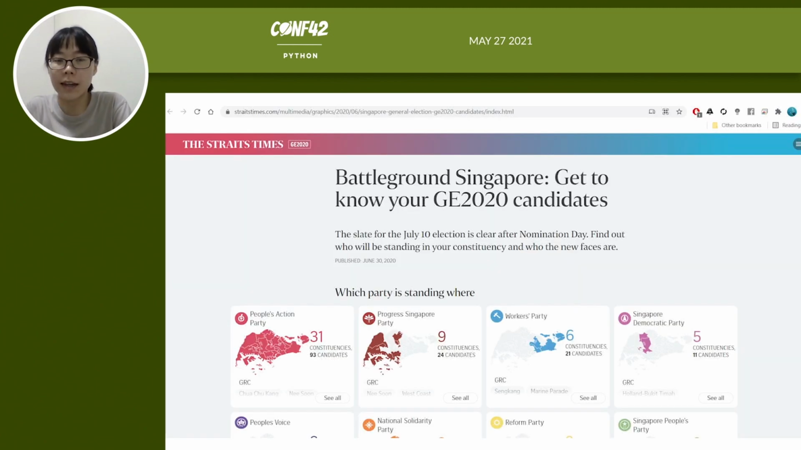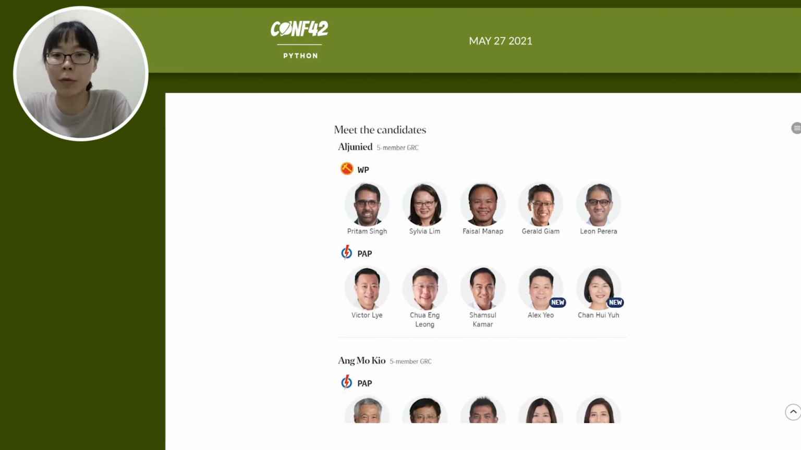So in this case, what I'm trying to do is to create a blended average face based on the candidates of different political parties in Singapore. Last year, in 2020, there was a general election, and the Straits Times, which is a news outlet, designed a website to let people know who the candidates are from the different political parties and where they are contesting. They uploaded images of all these political candidates, and they are publicly accessible.